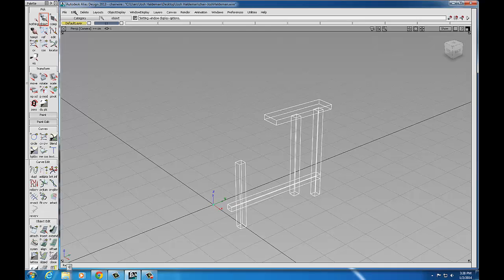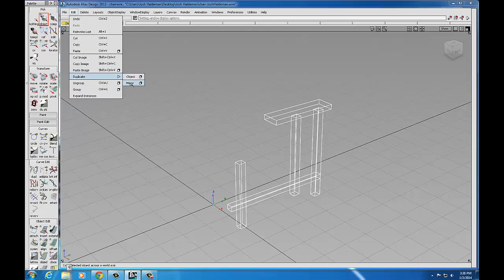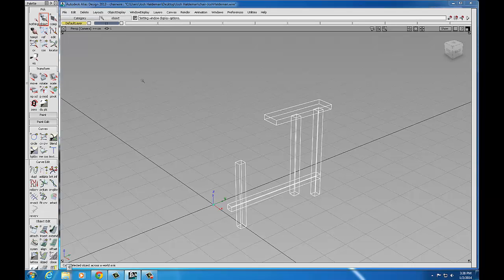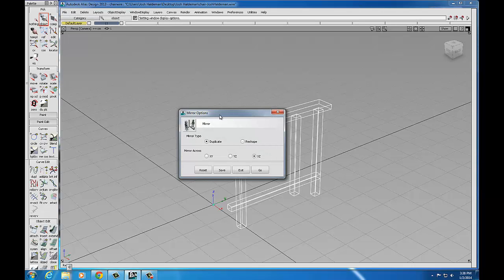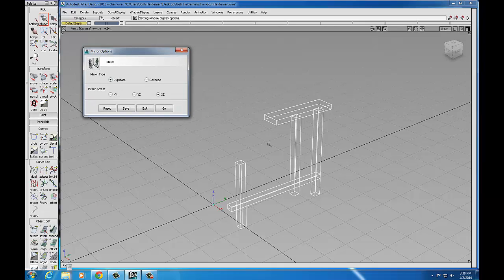To create the mirror of the original object, what I need to do is go to Edit, Duplicate, Mirror, and then choose the options for mirror. Don't click on the word mirror, but click on this little box next to it. Those are the options for that tool. In this option window, I'm going to move it up here so you can see, you'll notice that you have the option of duplicating the object or reshaping the object. The duplicate is what we want because we want what we've created.